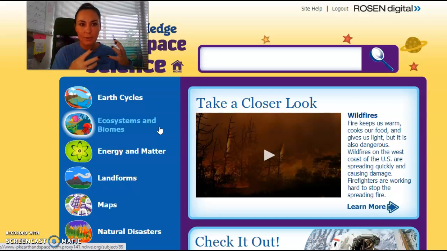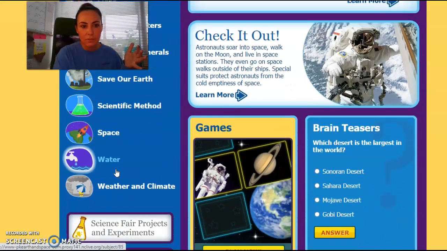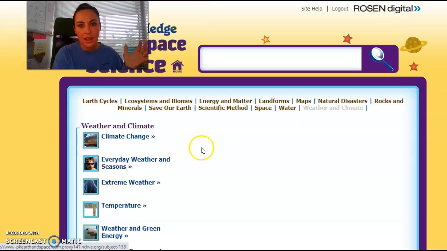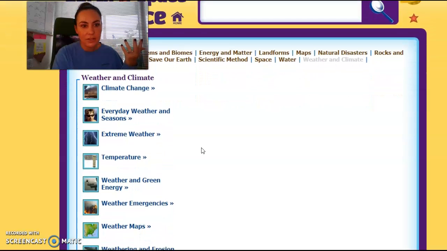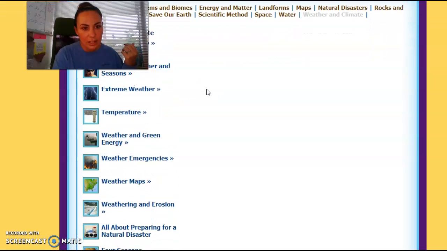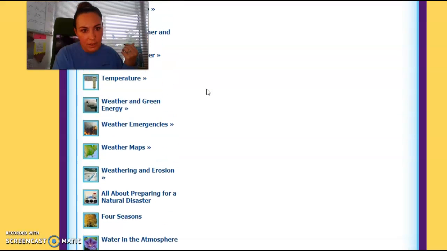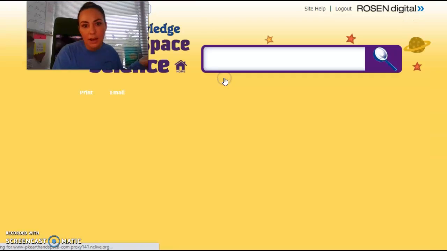Any of the sciences that have to do with our planet and how things work on our planet or outer space. I picked this one for this week because if you come down to the bottom, you can see weather and climate. And we're talking about fall. Obviously, that is our climate change, or our weather change, I guess, for this season. So you can come down and check out climate change, and it's going to tell you about climate change. You can check out, I think seasons is one of these. Maybe seasons is under everyday weather and seasons. I clicked on it. I wasn't even reading it. The 4 seasons. There you go.